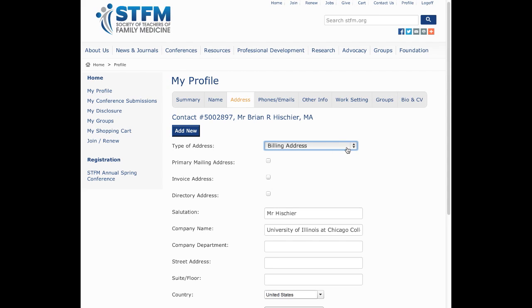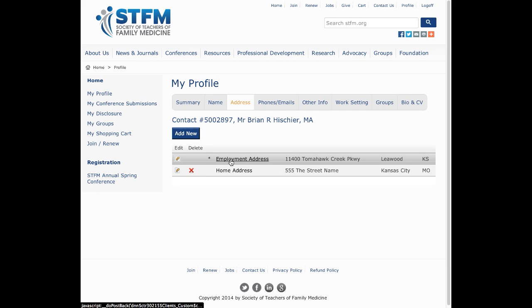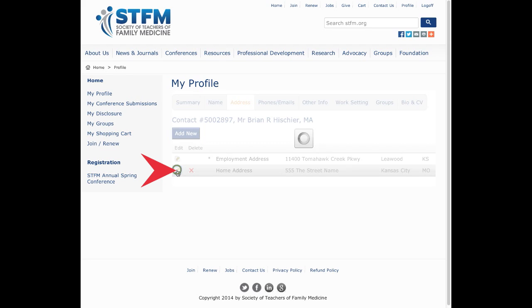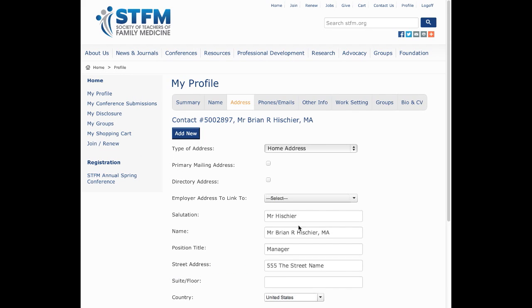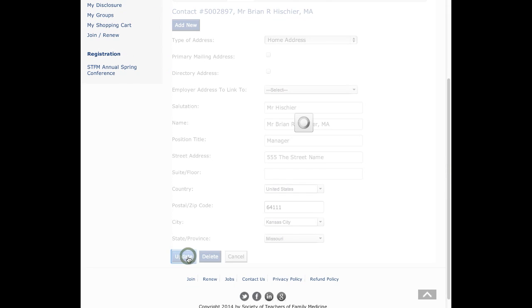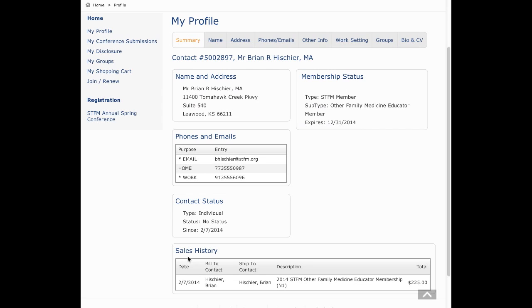Or if I need to edit a particular address, I can choose the address from the list that appears down here. Let's say I want my home address to be edited. I'll choose the Edit button all the way to the left. Of note, you'll see that you can include this address in the directory listing. As always, choose Update when you're finished, and then return back to your summary page.